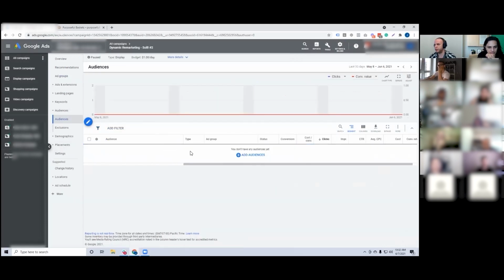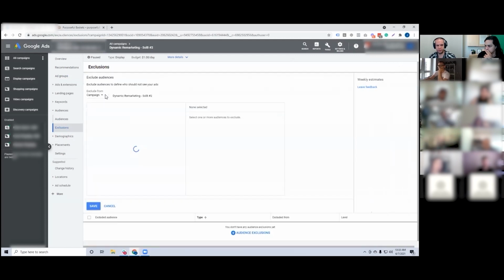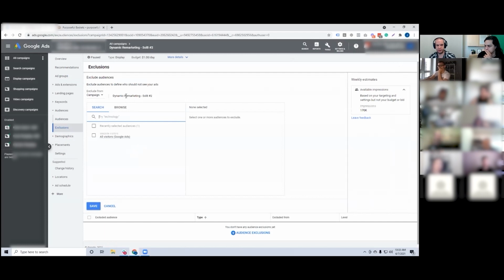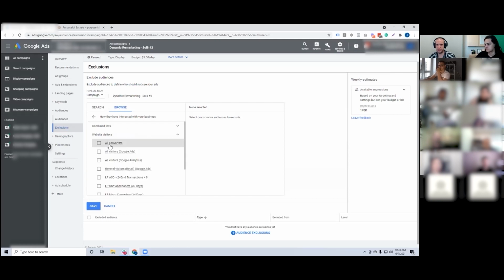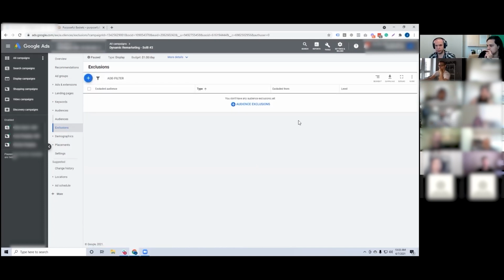Yeah, anyway, this is where the audience would say all your visitors. What you want to do is, on the left-hand side, under exclusions, add an exclusion. When you add the exclude audiences, you want to add it from the campaign of your dynamic remarketing. You want to click browse. You want to have the remarketed and similar audience, so how they interacted with your business. And under the website visitors, this is an auto-generated audience. Google will automatically generate this for you. And it's called all converters. So when you check the checkbox of all converters, then you click save. And then it would normally pop up here.